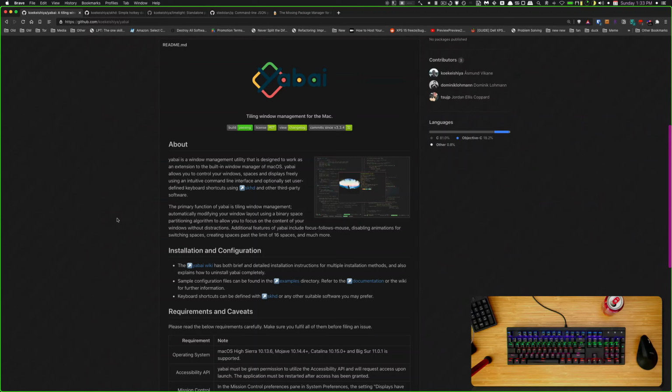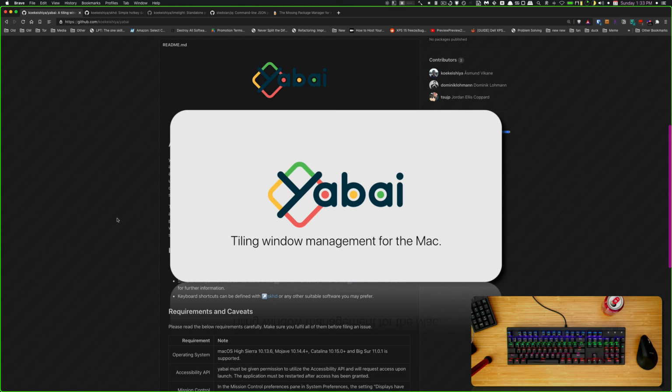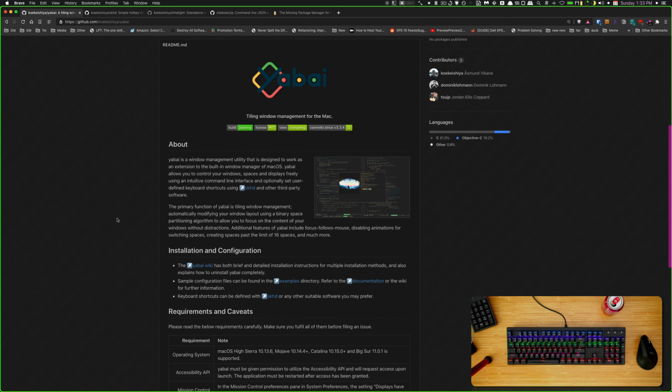Alright, today I'm going to go over the basics of Yabai and how I use it. It's a tiling window management utility for Mac. It basically resizes your windows for you and does a lot of other cool stuff. I'm going to go over how I use it mainly, but you can check the wiki out if you want to learn more about it.